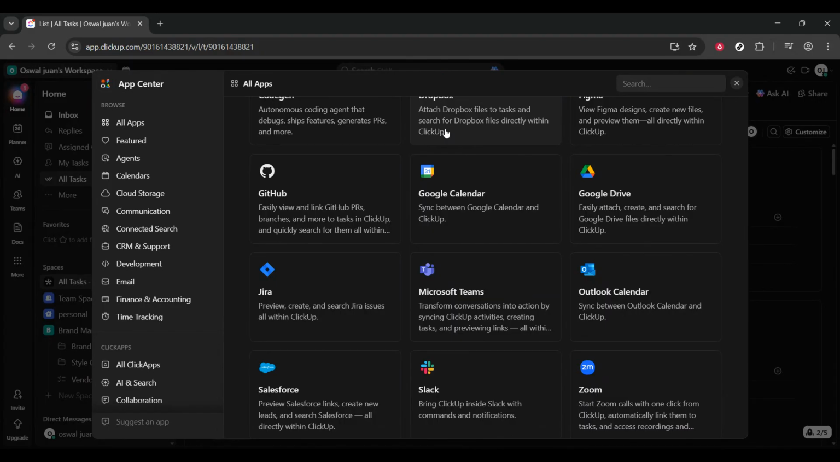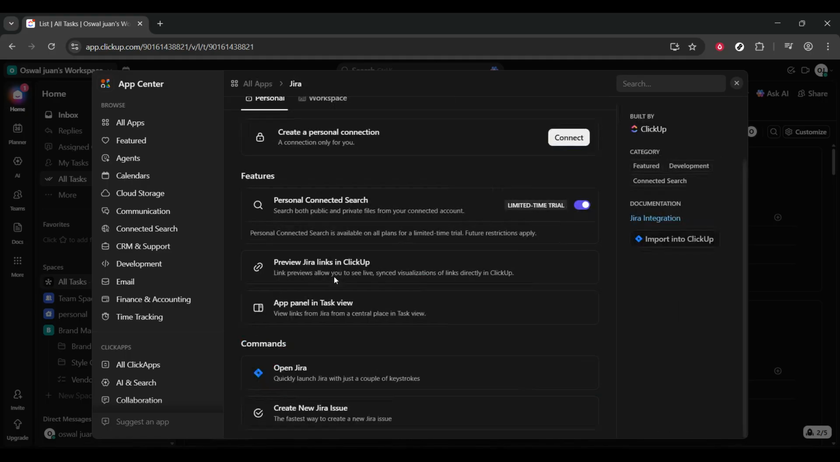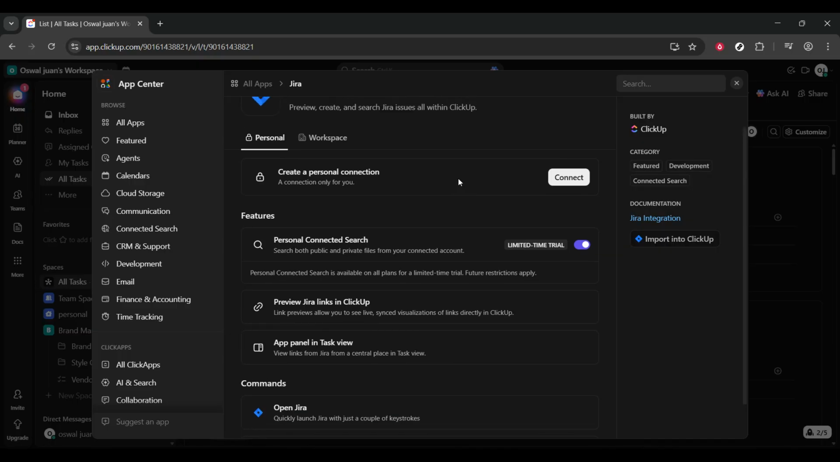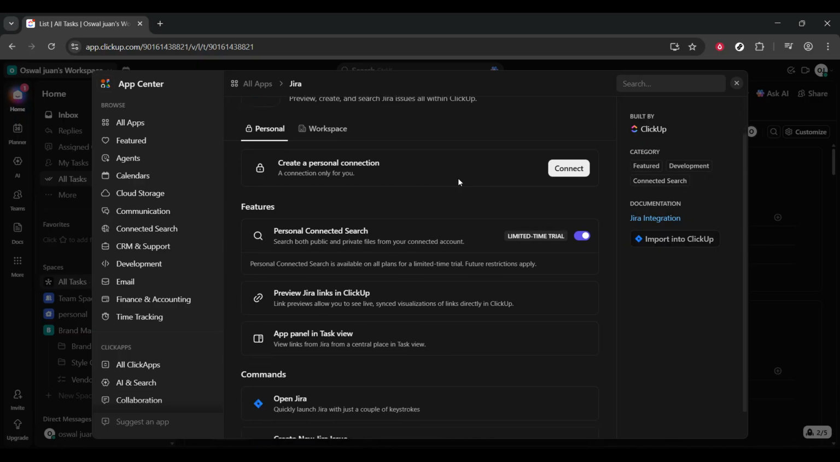Once you're inside the Apps section, scroll through the list of available integrations and find Jira. When you see Jira, click on it to open the integration setup page. This page explains what the integration does and how ClickUp and Jira will work together. Now click on the Connect button.